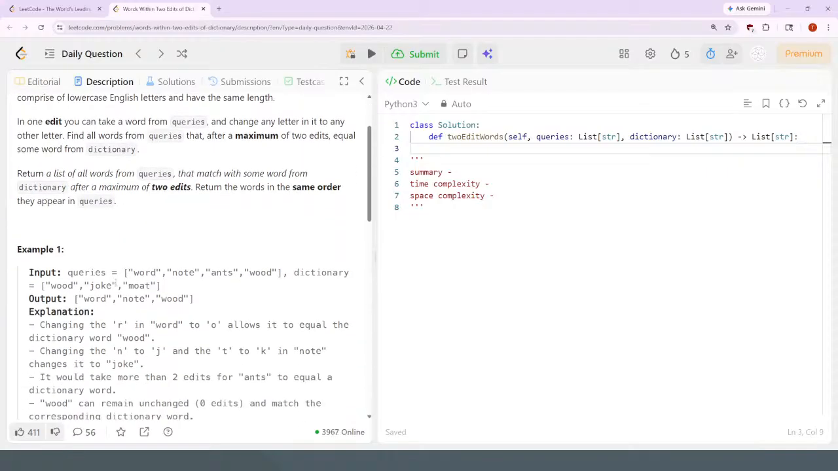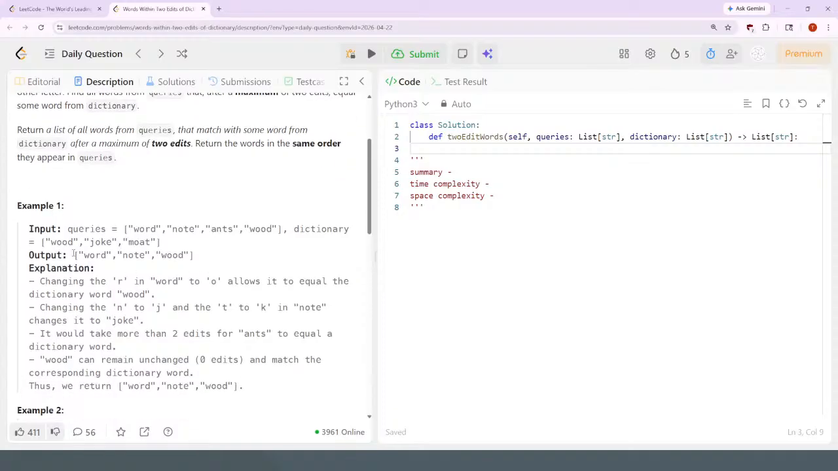Okay. Maximum of 2 edits. Word. I guess you can't make it into wood because you have to change a maximum of 2 edits. You actually can. So word can become wood. That's 1. Note can become joke because you can change the NT to JK. Ants cannot become any, and wood can become wood because maximum can be just 0 edits. Okay. And so the return array is word, note, wood in that order.